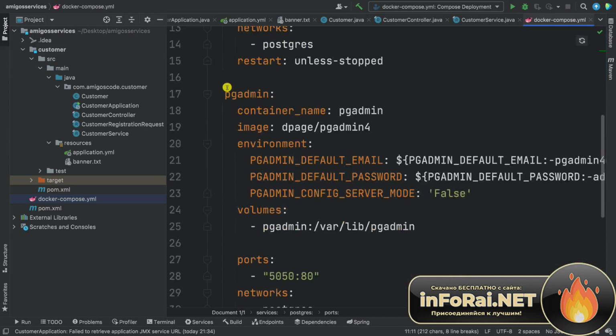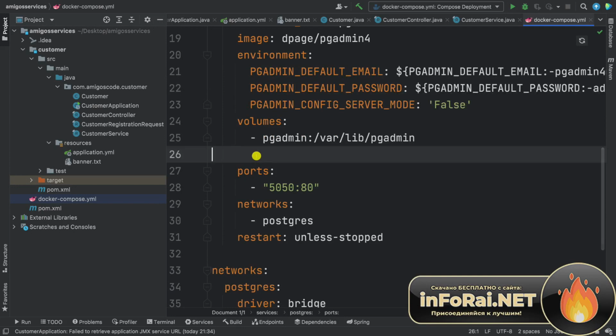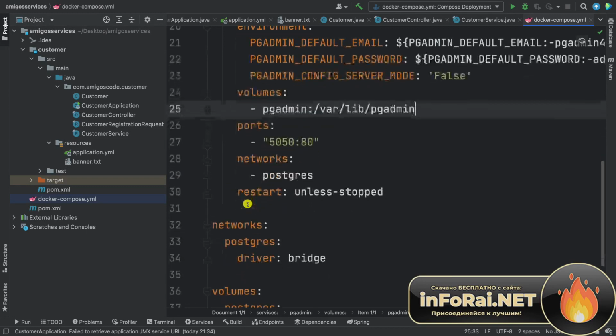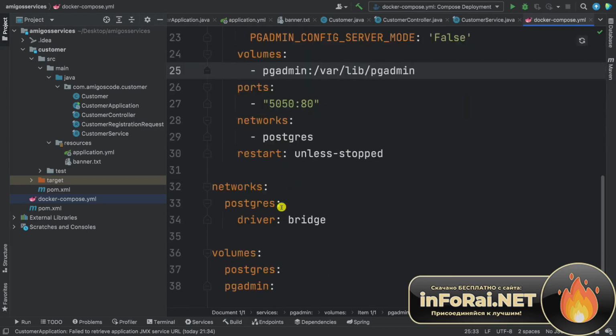And right here, I've got PGAdmin, which is the graphical user interface client. I'm giving the name and then passing some environment variables to connect to it, and exposing the port 5050 to 80 inside of the container. And right here, I've got the networks so that they can talk to each other, and then some volumes to store some data.